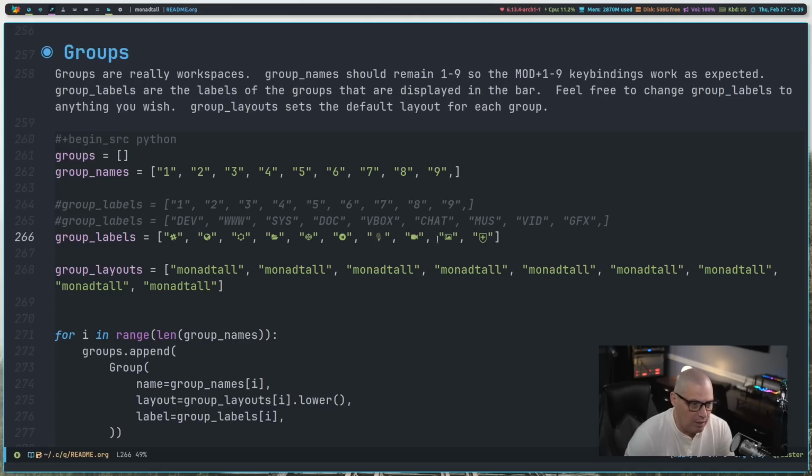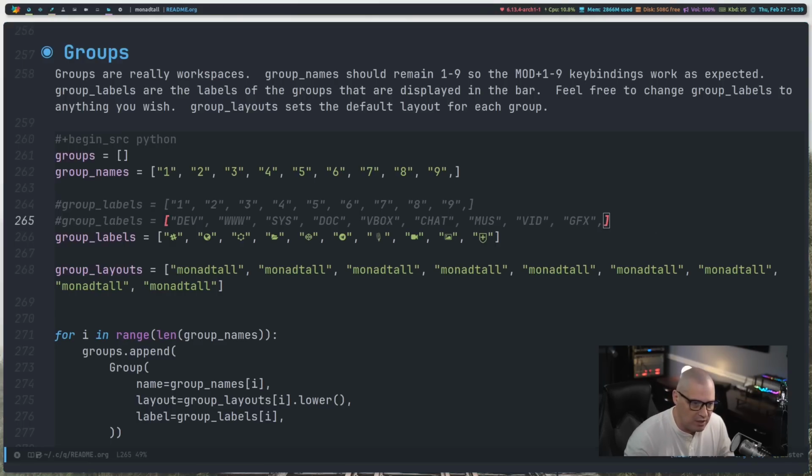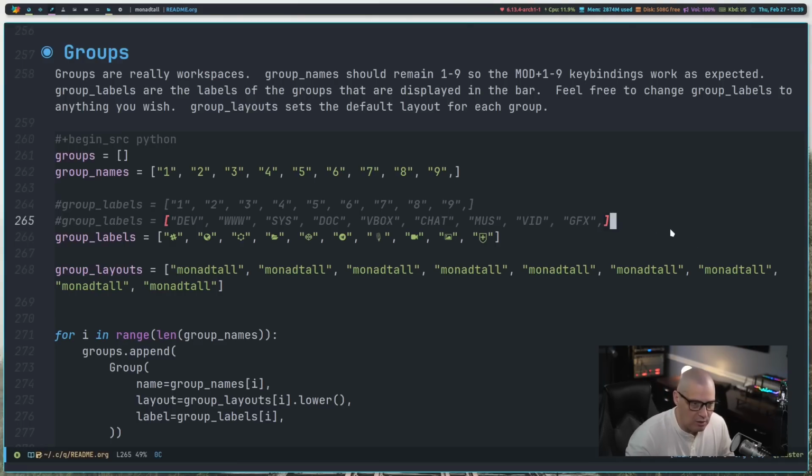I've never used Telegram, but music, I've got, that's a microphone. It really should have been a speaker or something. Video, I've got a video camera. Graphics, I've got a picture, and then I've added a 10th one because I was only using 9 workspaces, but you've got 1 through 0 on the keyboard, so it made sense to add a 10th workspace. I should add a 10th workspace to all of these, not just for the Unicode characters.